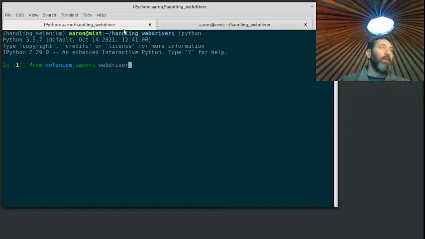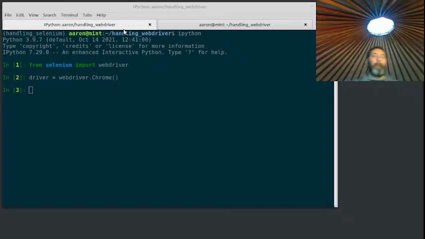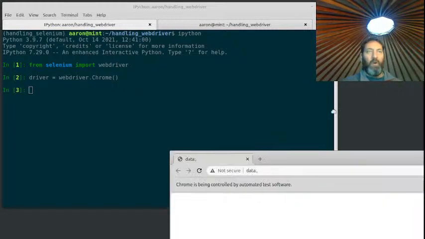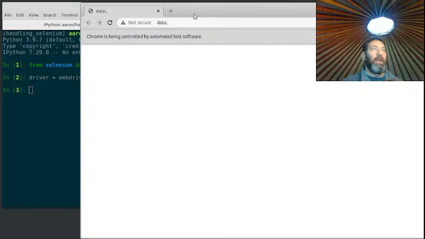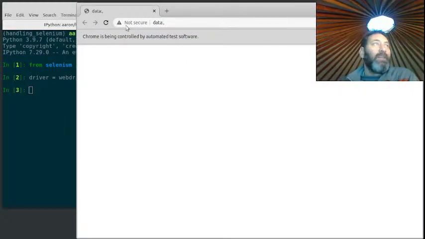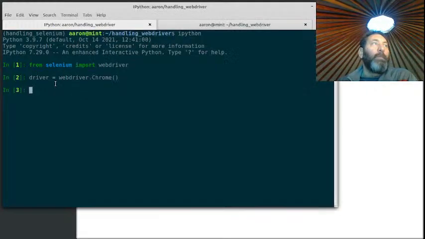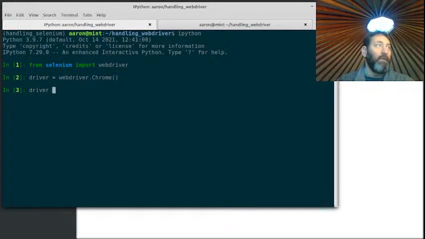We'll do from selenium import webdriver, and we'll do things the right way here. Driver equals webdriver.Chrome, if I can type it. All right, it launches Chrome. We'll pull it on screen. Here, Chrome is being controlled by automated test software. That's Selenium WebDriver. So I can now interact with it, right?